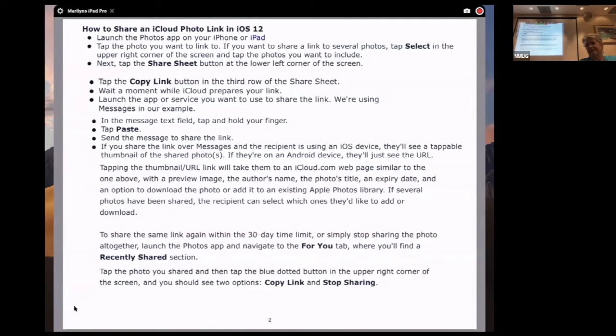Then when you want to send it to somebody, you can either go to your email or you can go to your message app and you tap and hold, and then a little menu comes up, and one of the options is paste, and you tap on paste, and that will send the link to whoever you're emailing or texting. I'm assuming you've already got the address in there and you've got the who you want to send it to.